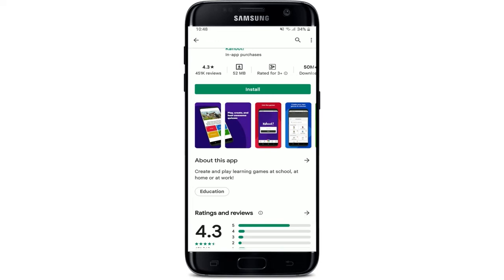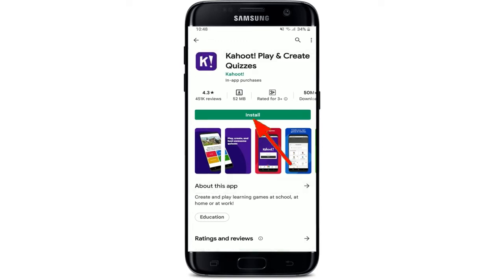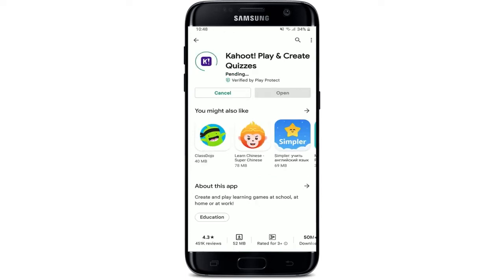In order to quickly download the app on an Android, tap the install button in green right beneath the application. Wait for your download to finish. And soon after you do that, you'll be able to open up the application and start operating it right away.